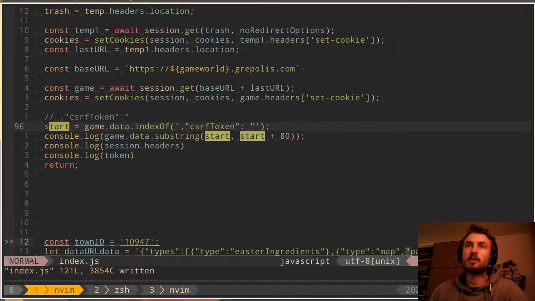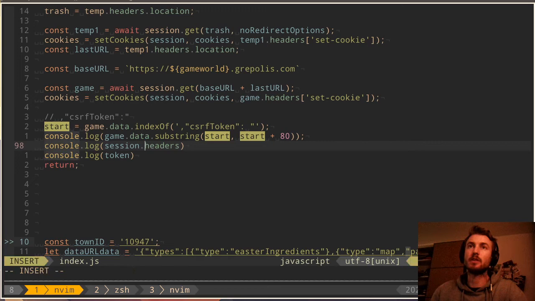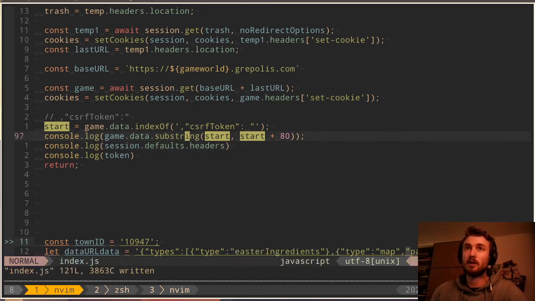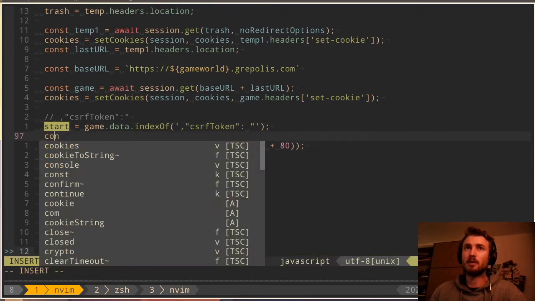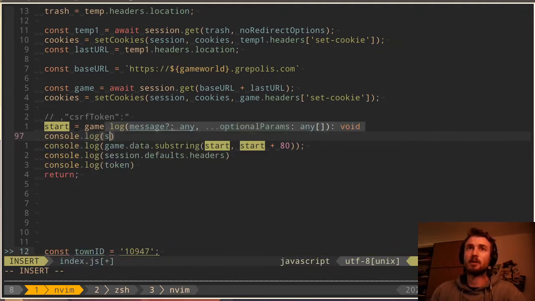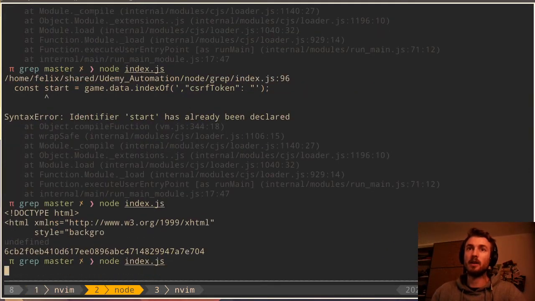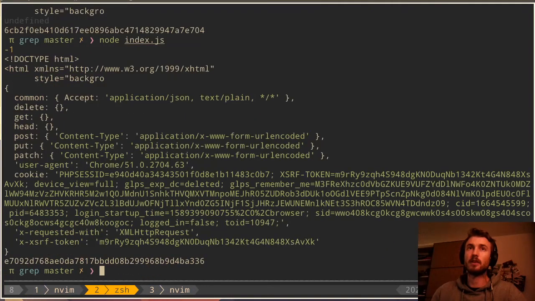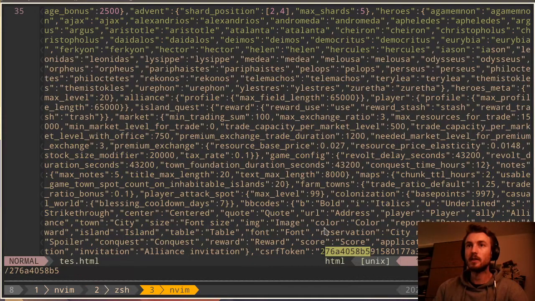Wait. Okay, wait. So this is wrong here. We need to go session.defaults.headers and the game data.substring. Start with a, so it's not able. Console.log start. I think it's not able to find the index. Yeah, it's returning -1. So this means that actually we are not able to find this here.